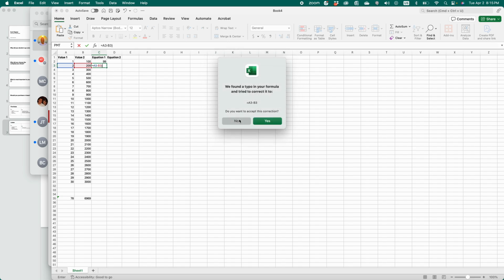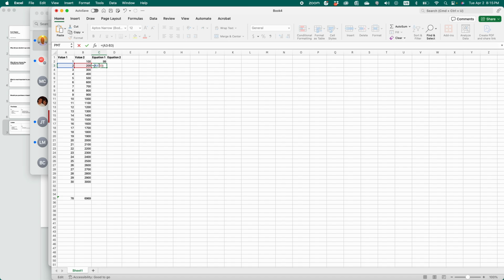Oops, I forgot a parentheses on the front end, hit enter. Nope. 2 minus 200 is negative 198.